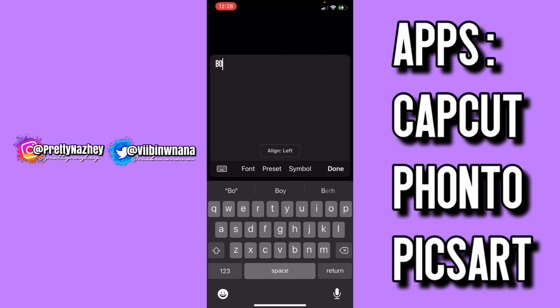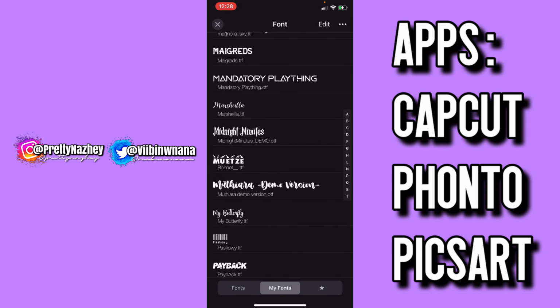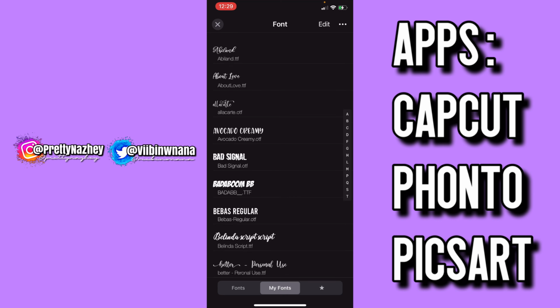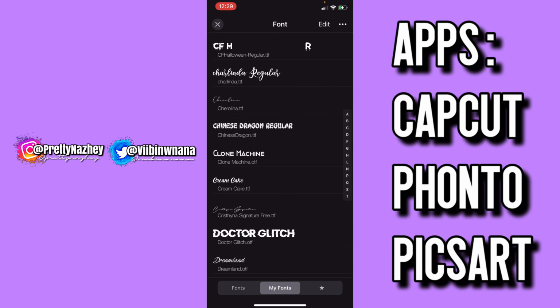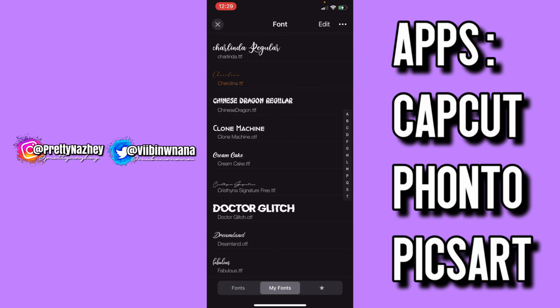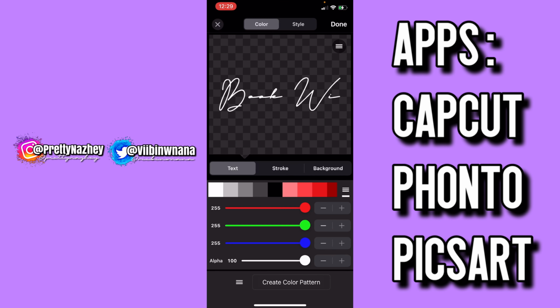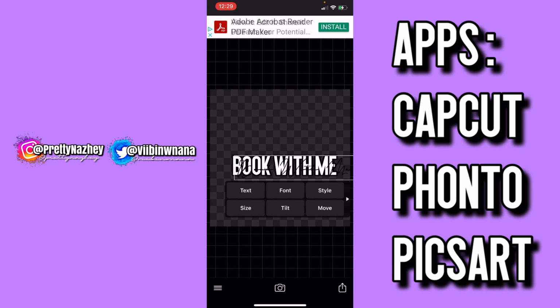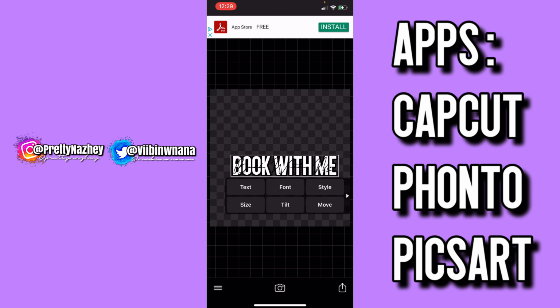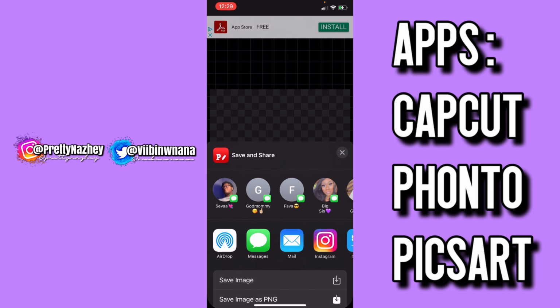So instead of saving it, we're gonna put on both. I think I had a cursive font written over it. Not this one. Yeah, I had cursive font written over it. So I'm just gonna change this one to black and put it like that. And now I'm gonna save it.